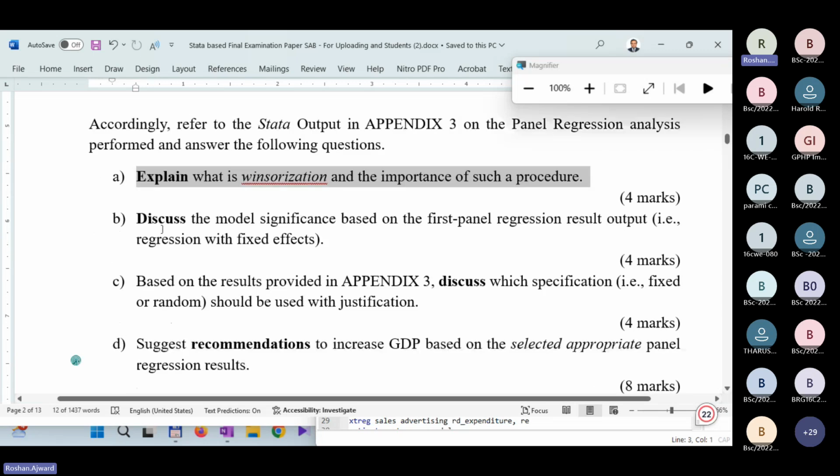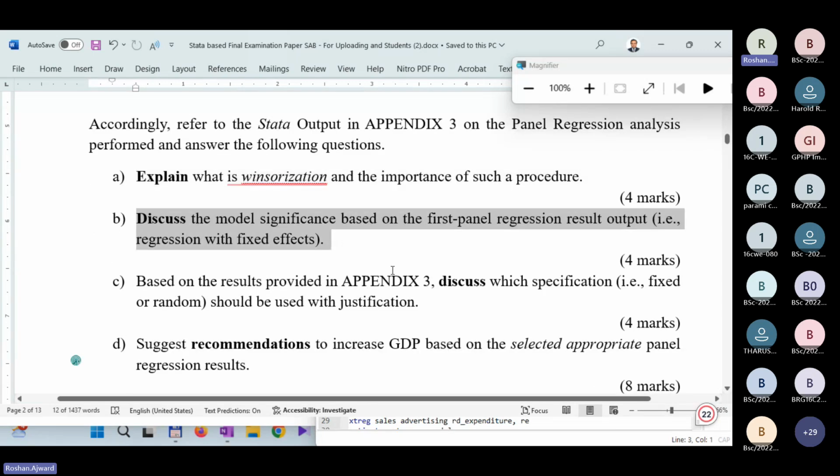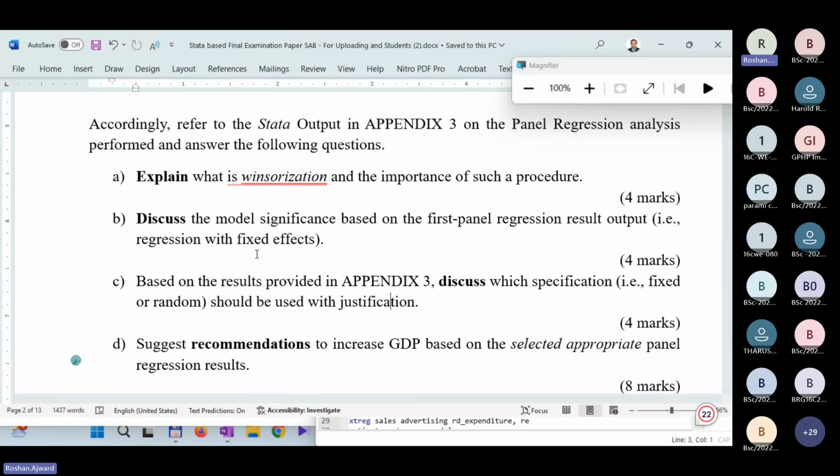Then the question: discuss the model significance based on the first panel regression output, i.e. regression with fixed effects. I told you that panel regression could be run with both fixed effects and random effects, right? So, whether the fixed effect model is significant.